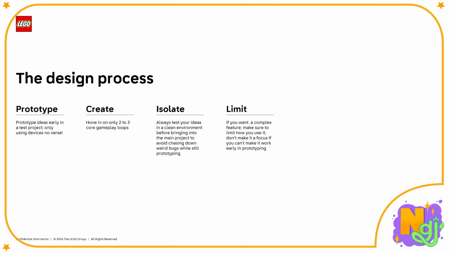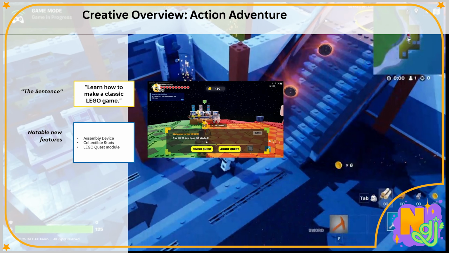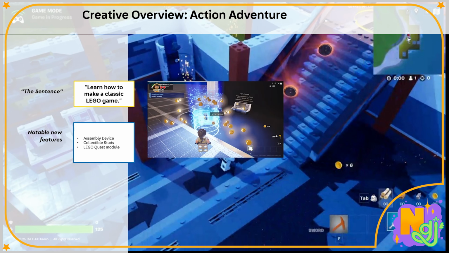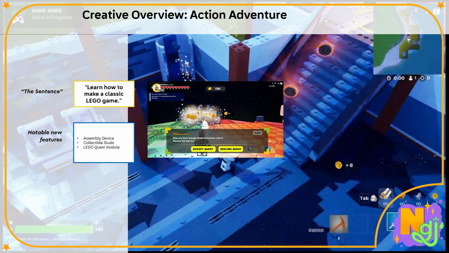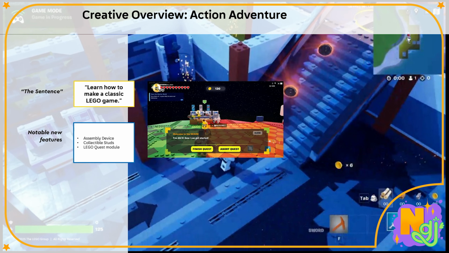So these were the 4 core concepts that she really took into account when building this template. And from there, we came up with this creative brief. This is the creative brief that we set up and used internally while we were building this. So there it is: learn how to make a classic Lego game. That's the sentence. And notable new features we wanted to put in are the assembly device, collectible studs, and the Lego Quest module. Those are the big 3 things that we wanted to take part in.